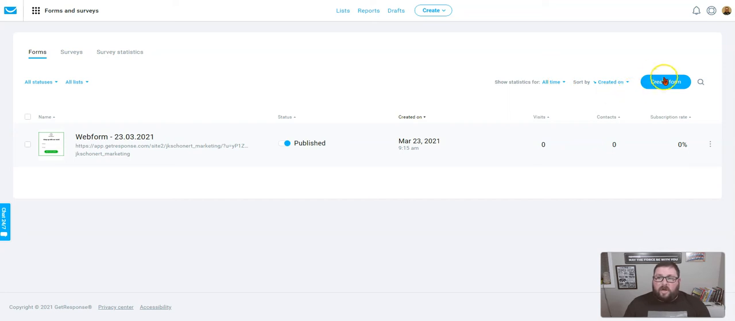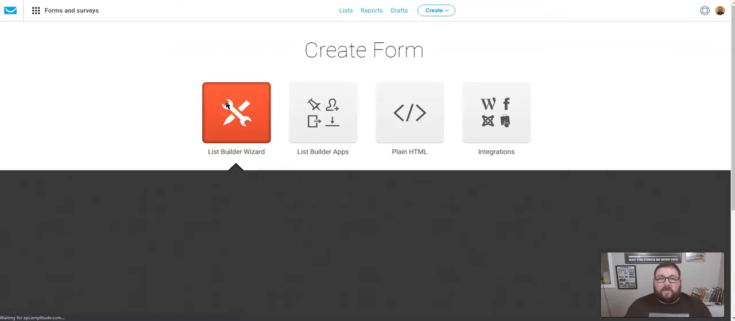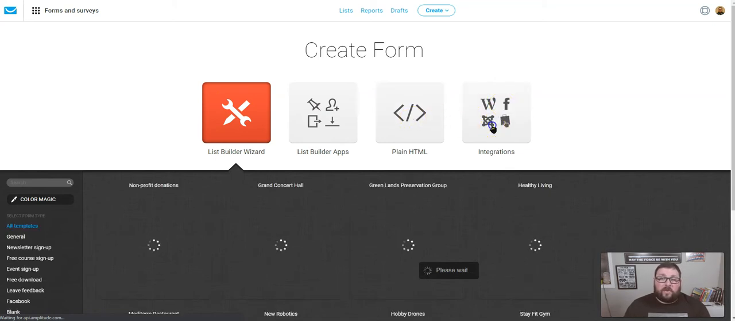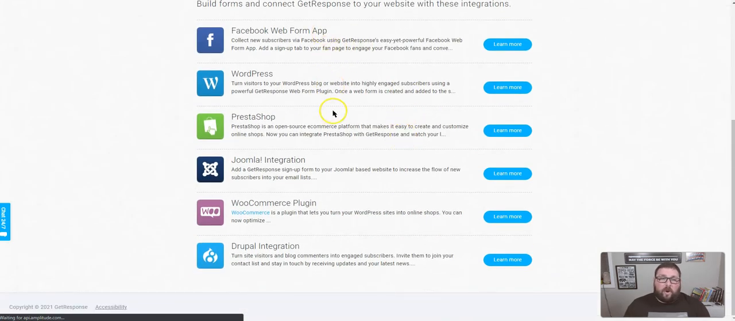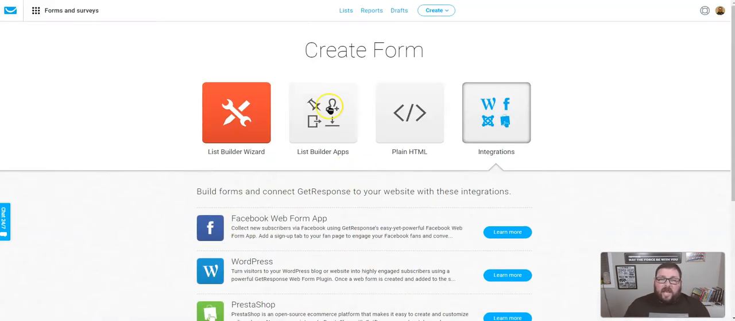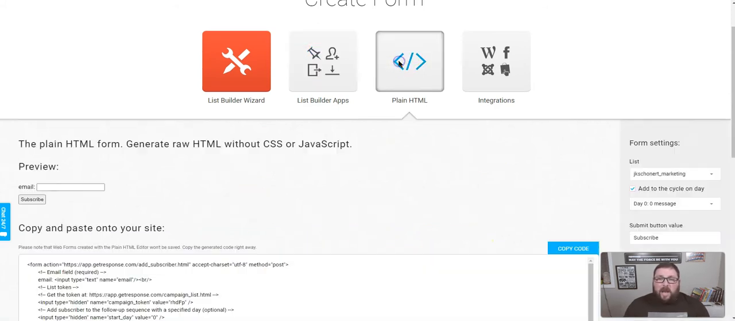I'm going to go over here and hit create form, and it's going to bring up an option. You're going to have a list builder wizard, a list builder app, plain HTML, and then integrations. With integrations, if you click on that, you can do a Facebook web form, WordPress, Joomla, WooCommerce, stuff like that. The list builder apps have different things you can do, like a sign up box, exit pop-ups, things like that. We're going to go with plain HTML, and here's why.